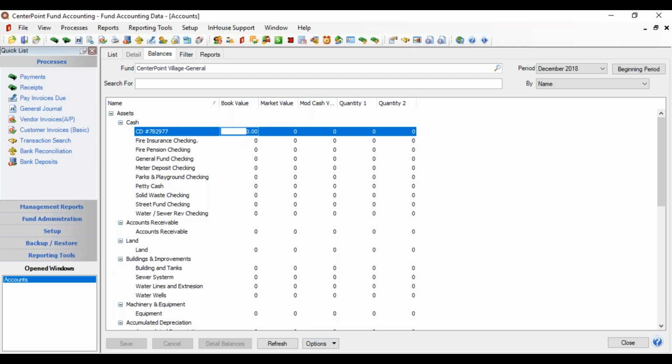You'll then click your cursor in the book value column on an individual account like this CD, and then enter the value for that particular asset as of your beginning period. So we're going to type in a value here.